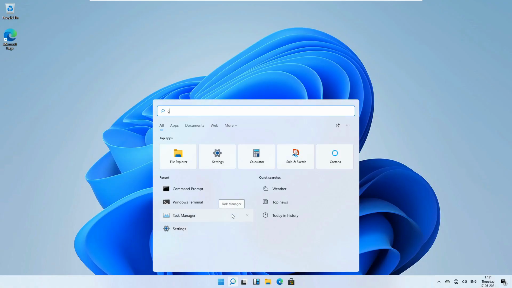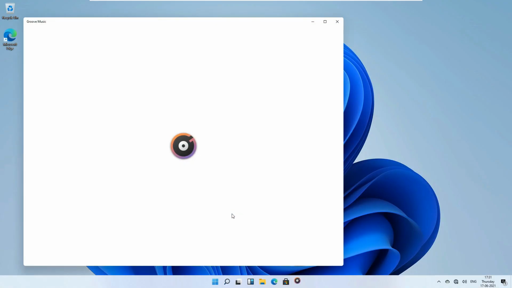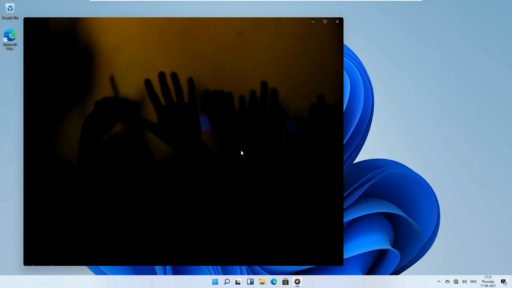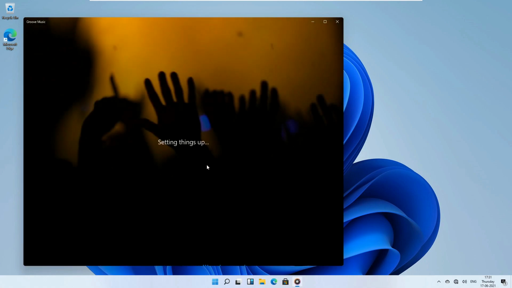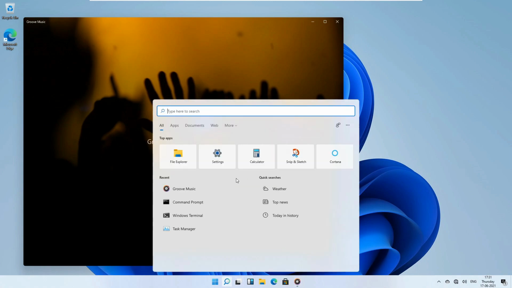Let me just close this. Some other apps like Groove Music, if we check them out, they also have this same setup going on now. So let's continue and try something else.